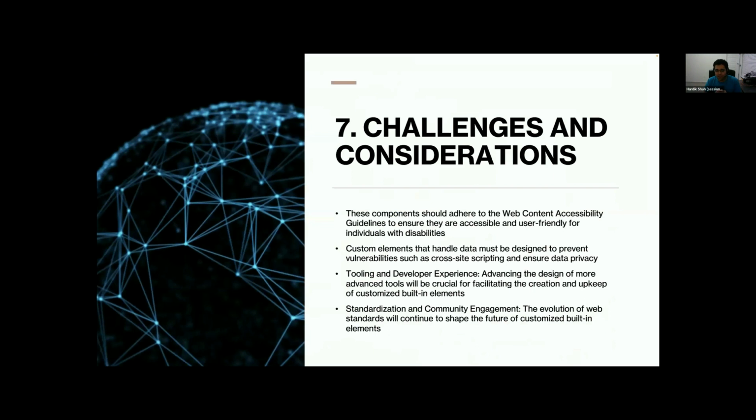There are several challenges and considerations that this research studied when consuming customized built-in elements. It's important to ensure that they adhere to Web Content Accessibility Guidelines. These guidelines speak to the varied levels of support of web accessibility 2.0, 2.1, and the recently released 2.2, to ensure that they're accessible and user-friendly for individuals with disabilities.